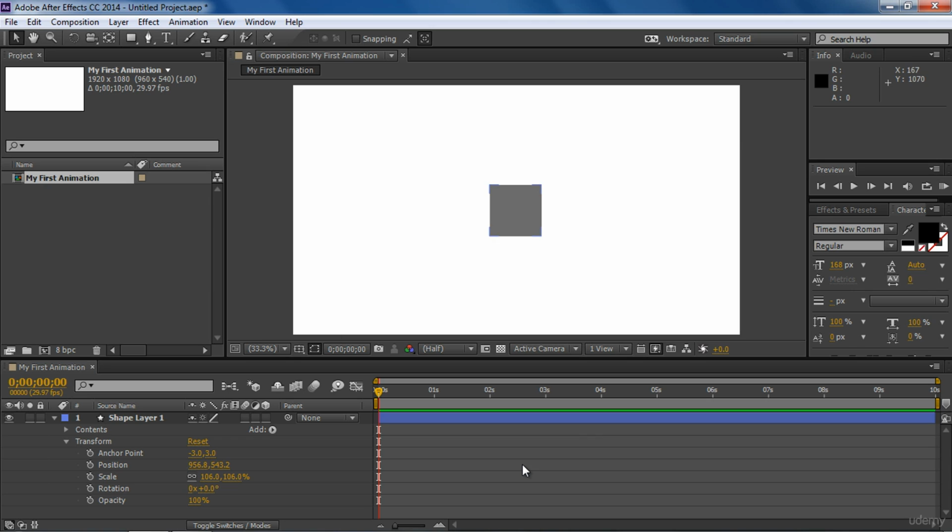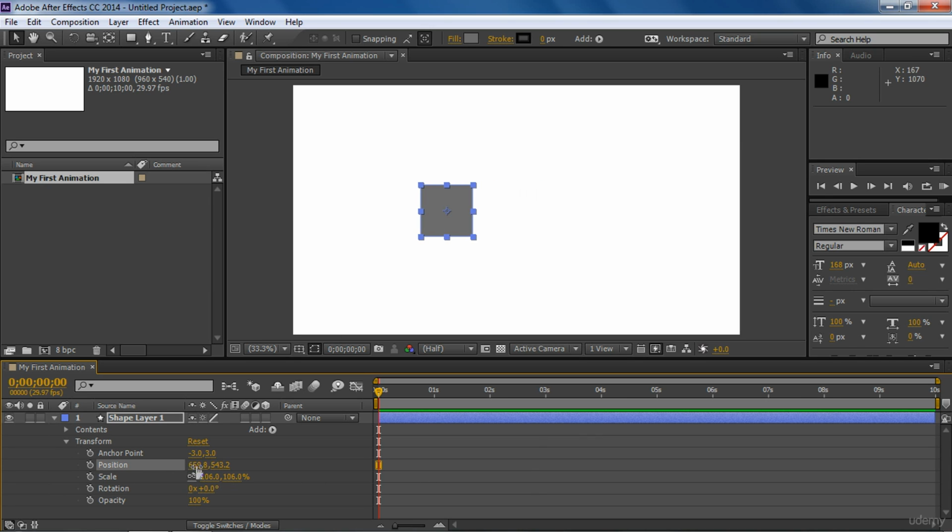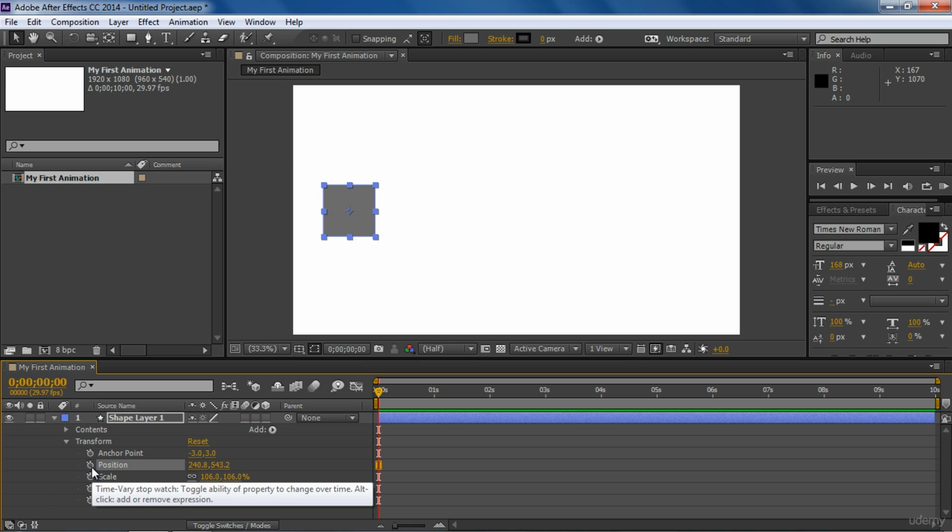So let's first animate position. I am going to move it to the left side. Now we need to set keyframes to animate the object. So here we have a small circle-like icon, which is actually a stopwatch. Just click on it and it will automatically add a keyframe on the timeline. What will this keyframe do? It will just retain the current position of the object.